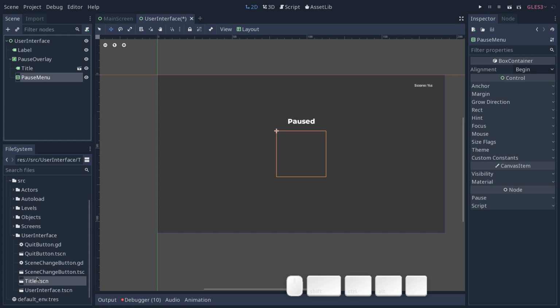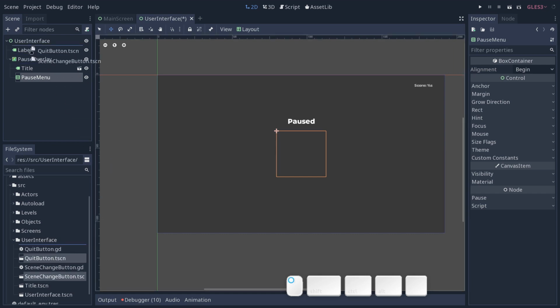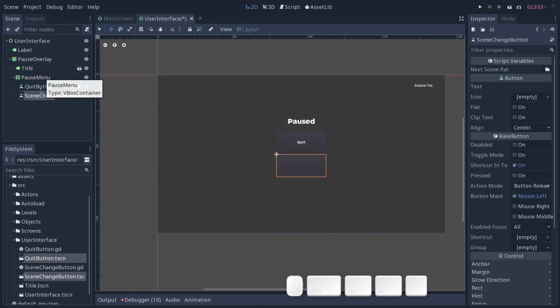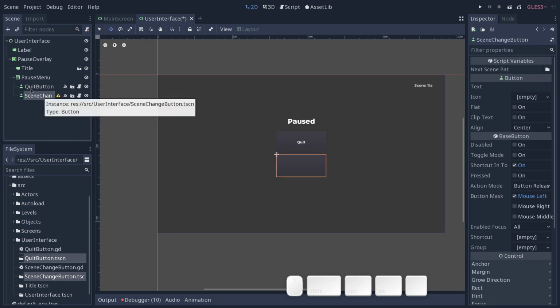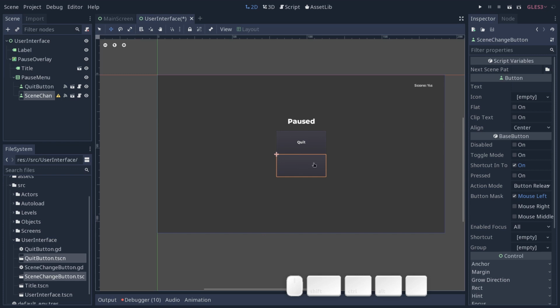And then we want to add our quit and scene change buttons inside. So you can go to the file system and select the 2 scenes and click and drag them inside the scene tree. And you can see the blue bar under pause menu, which means that they will be added as a child of the pause menu. Then, if your buttons are properly set to expand, they should take all the available space here.